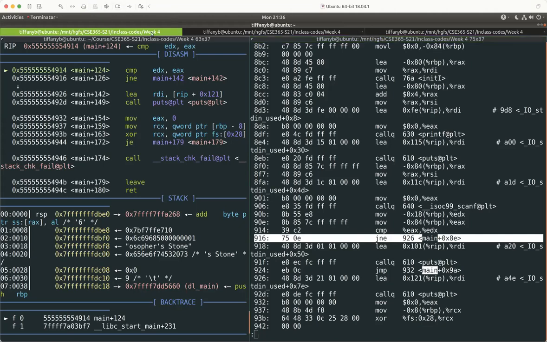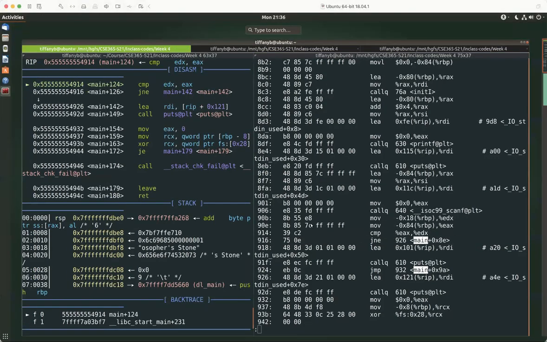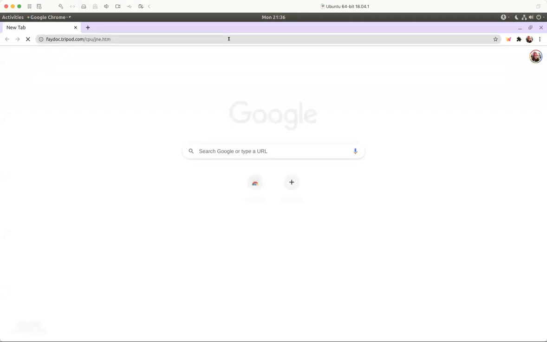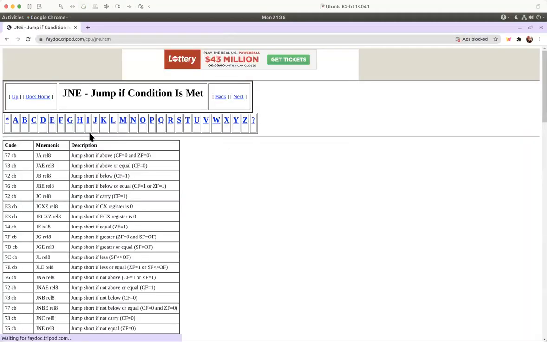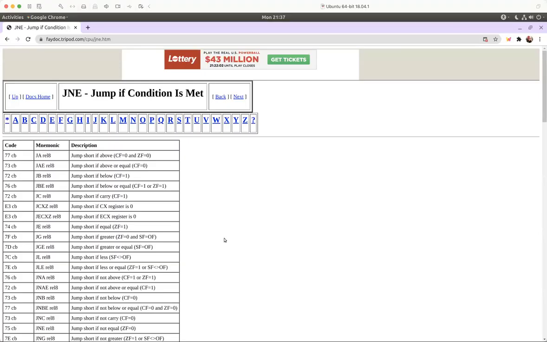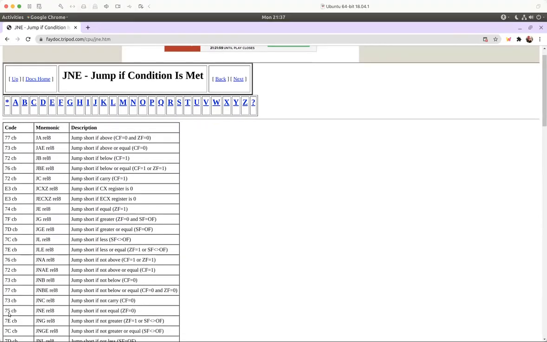So let me reshare. Actually, let me do this. This is faster. All right, so this is what I found for JNE, jump if the condition is met, and this condition is not equal. From here we know that the JNE that we were talking about is 75, and we find 75 here.